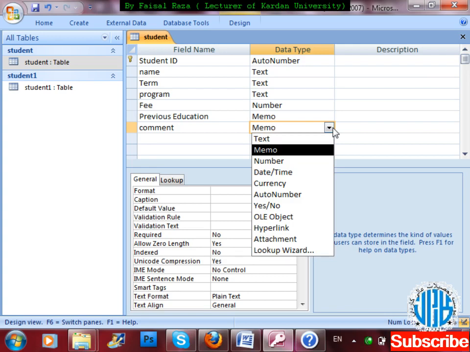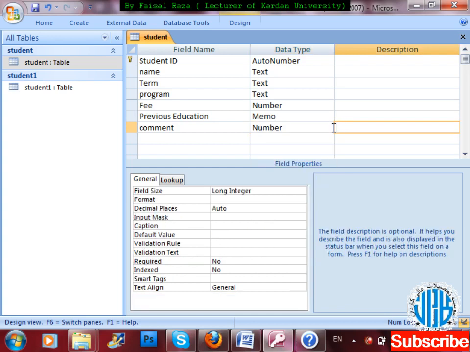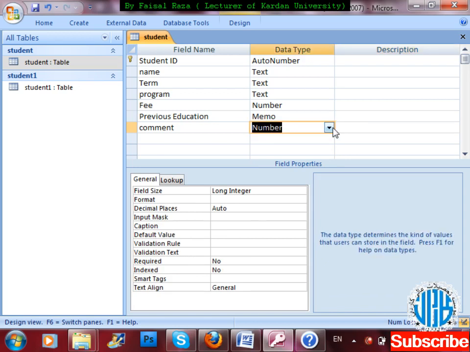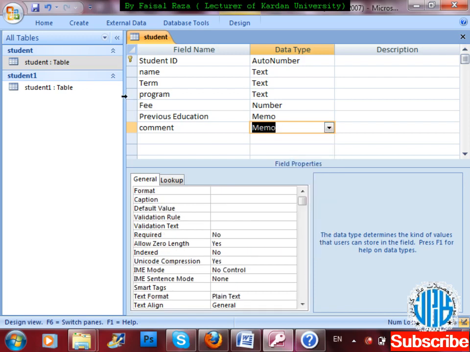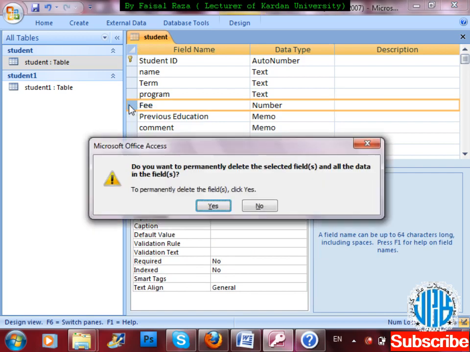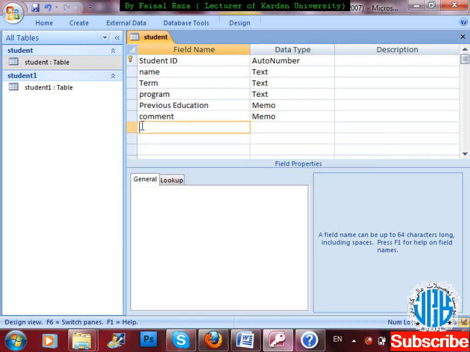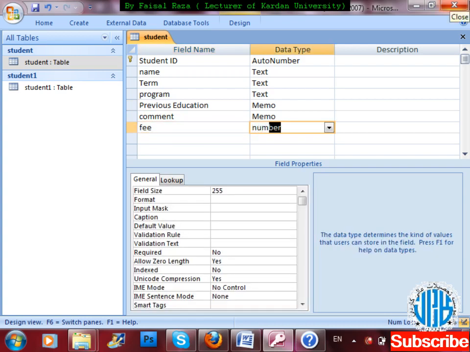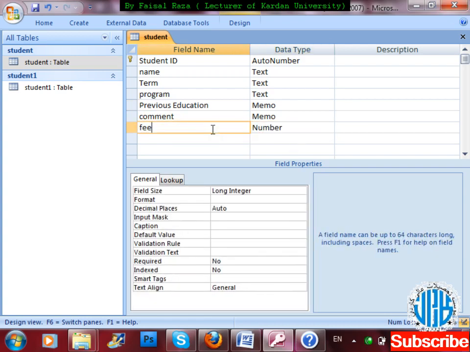Furthermore, the number data type is there. I'm going to introduce one more field, and that is comment, which will be a memo. Go over to the piece and delete that. Yes, and I'm going to introduce one column, fee. Data type is number. While you have a number, different categories can come inside that.